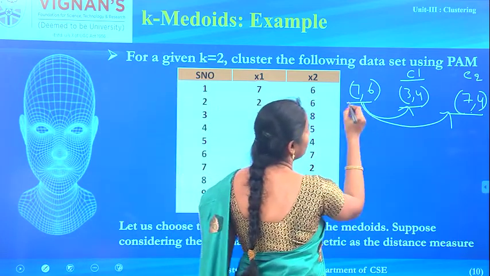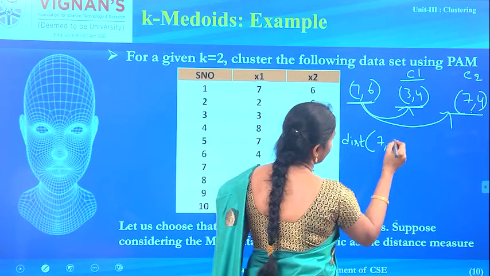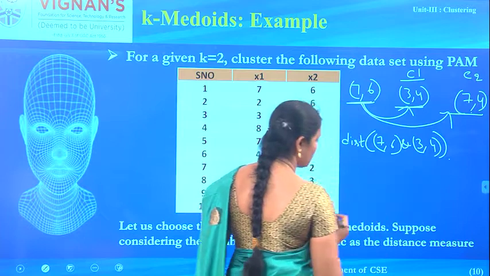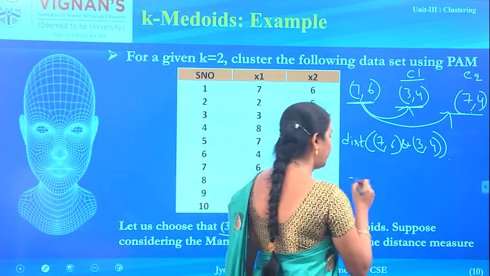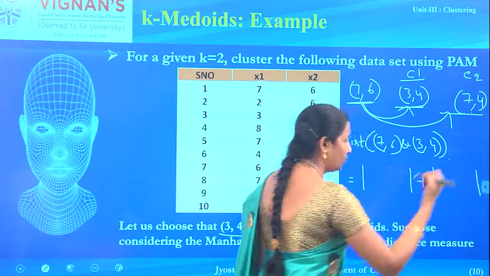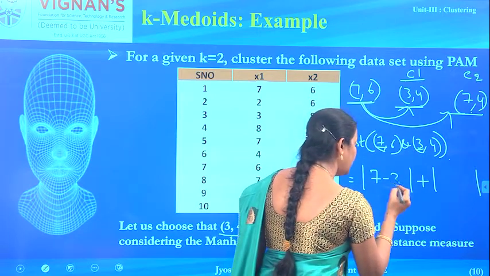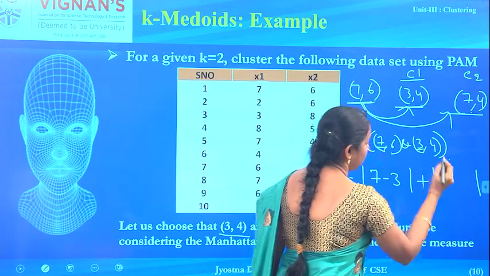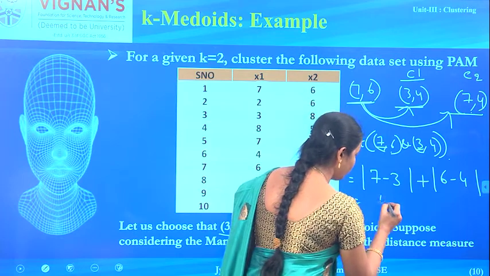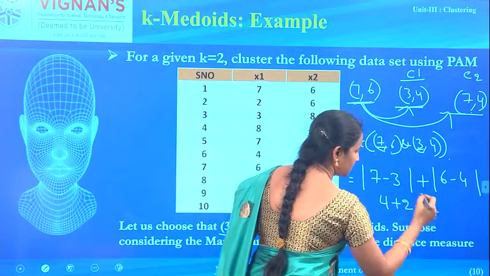So let's compute the distance between 7, 6 and 3, 4. So how do you compute? Manhattan distance is simply the summation of the absolute distances between the corresponding elements. So it is the absolute value of 7 minus 3 plus the absolute value of 6 minus 4. And what is it? It is 4 plus 2. So this is 6. So the distance between these 2 points is 6.